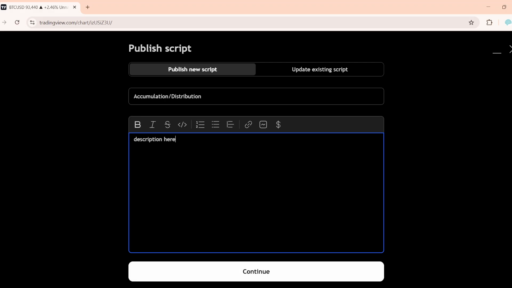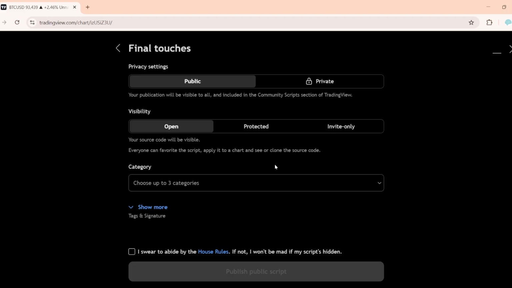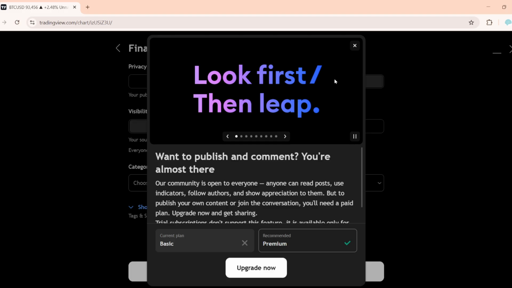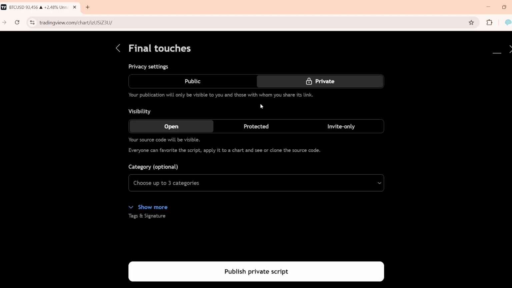Choose your access level. Select Public to share it with everyone, making it visible in TradingView's library for all users. Or choose Protected if you want limited access. This keeps the code private and restricts who can use the script while still letting people add it if you grant permission. When everything looks good, click Publish to submit your indicator to TradingView.